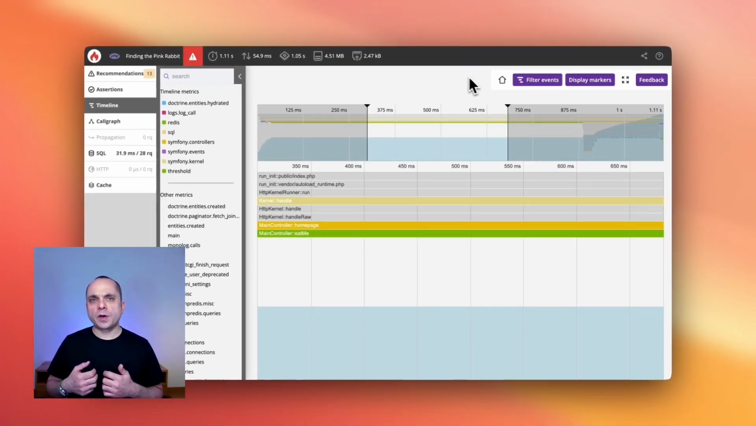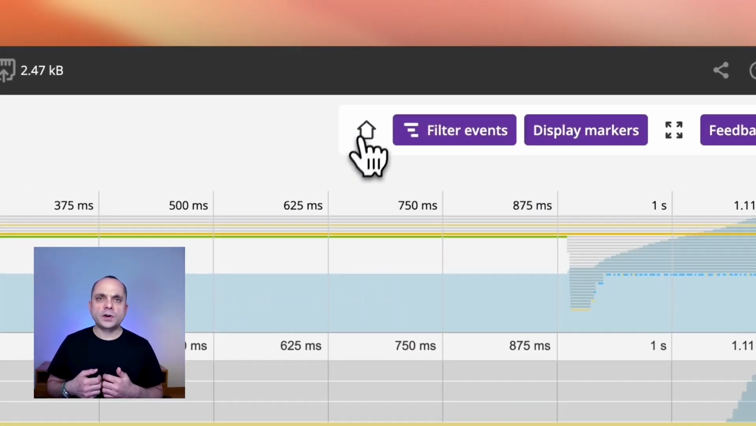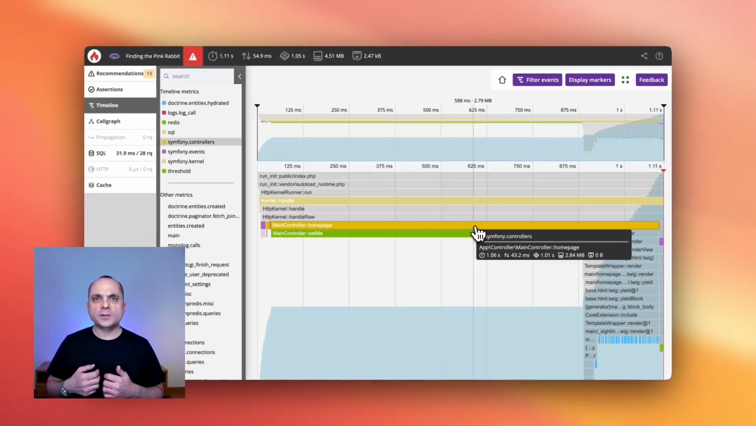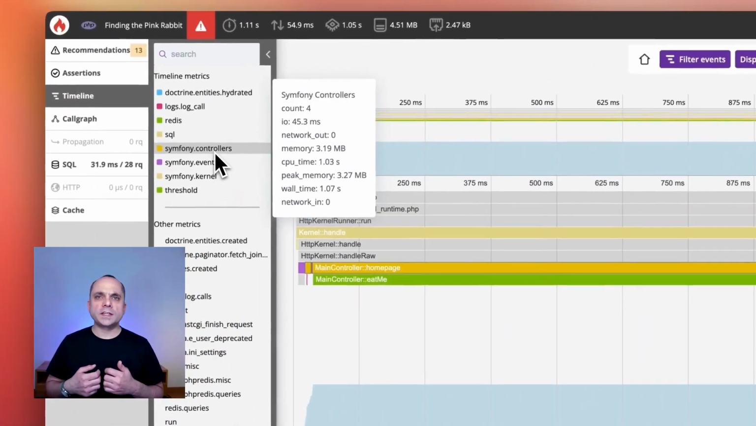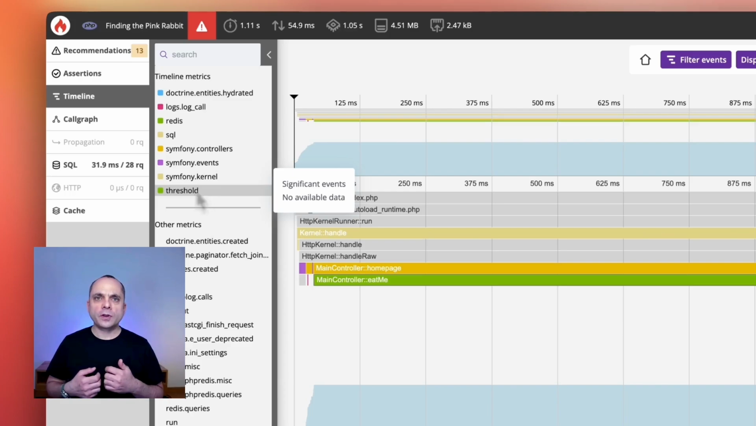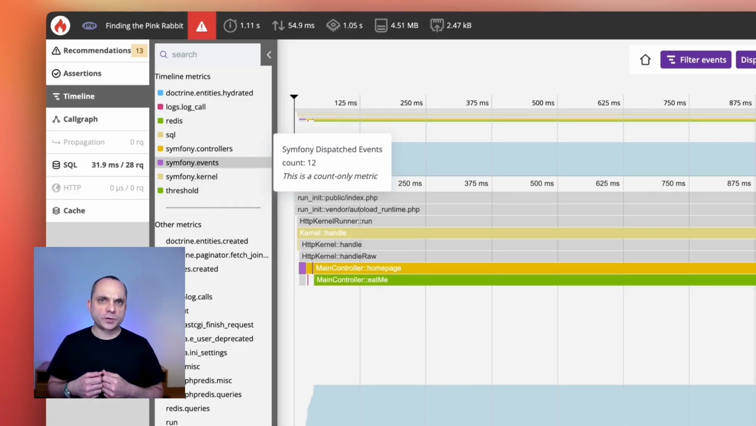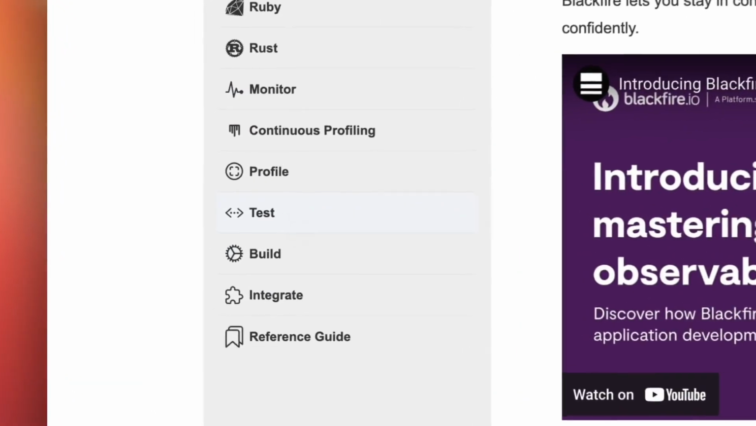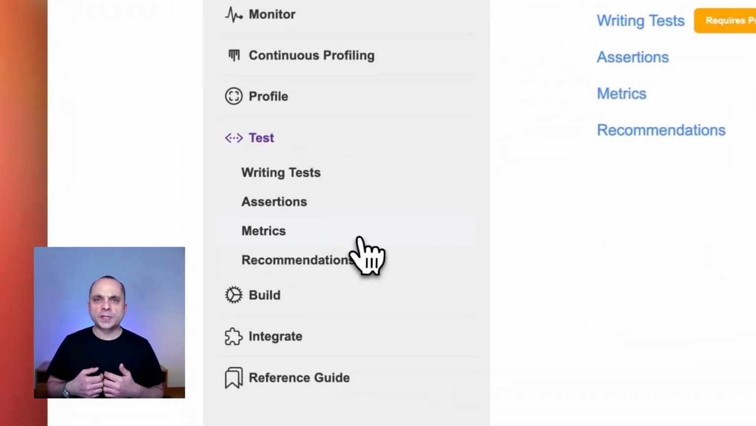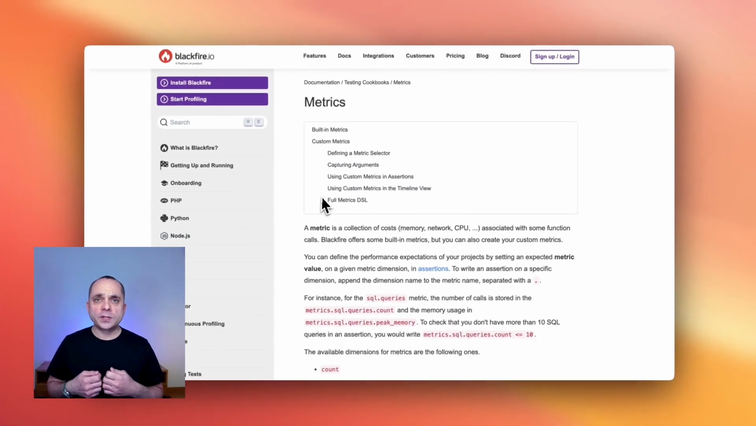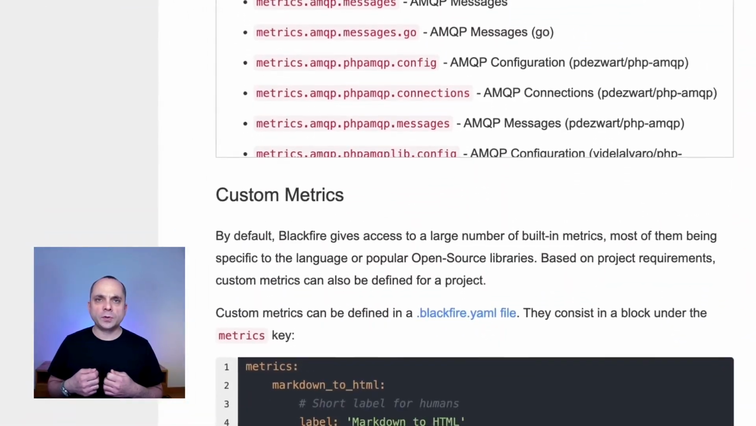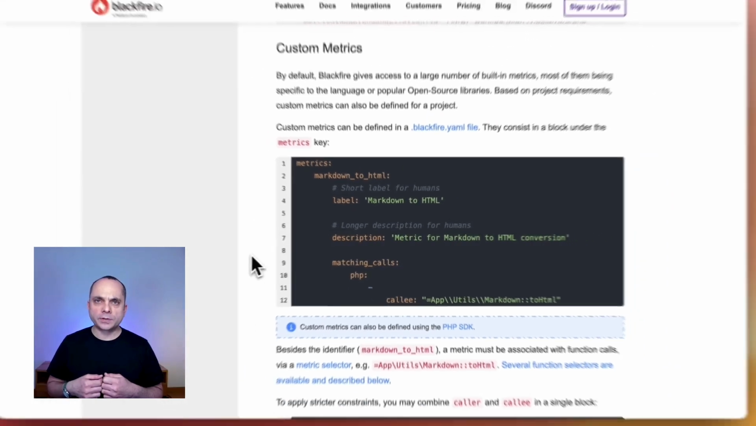Some of those blocks or function calls have a colored background. This means they contribute to some key metrics highlighted at the top of the metrics list on the left-hand side of the timeline view. BlackFire provides over 400 metrics. Only those related to your application, runtime, and configuration will be displayed. Check the documentation under Test Metrics to learn more about creating your own custom metric to enrich the information you have available using your own application logic.